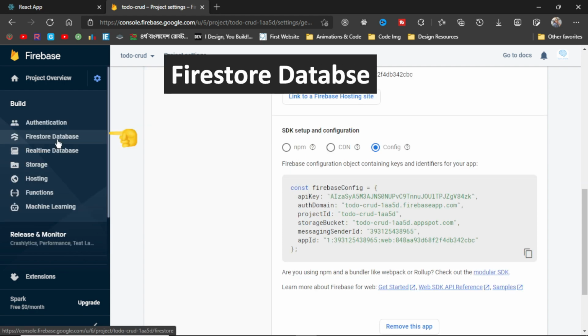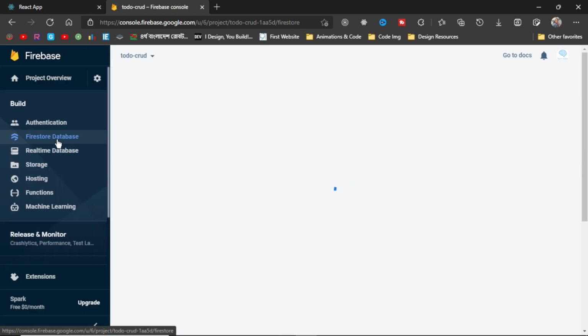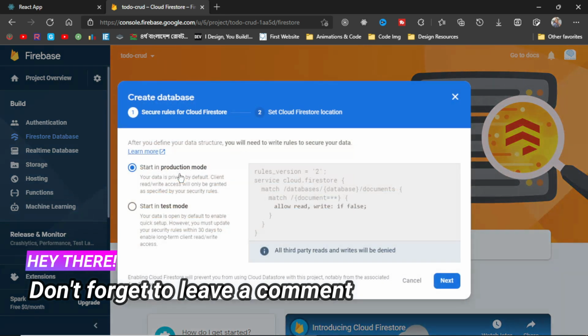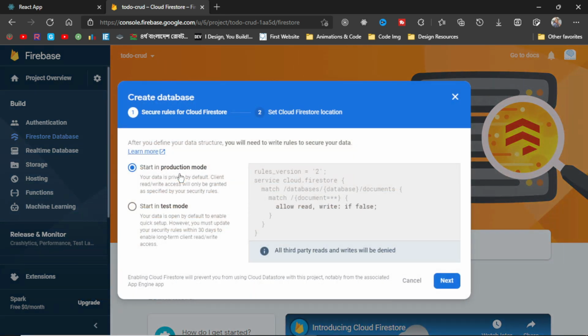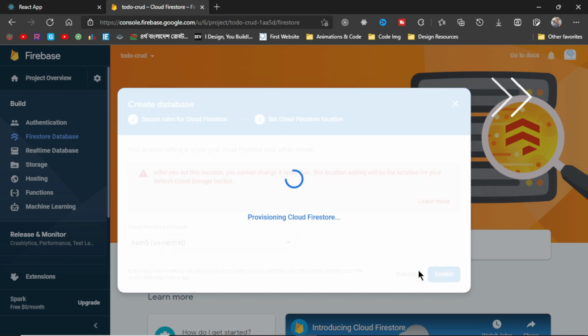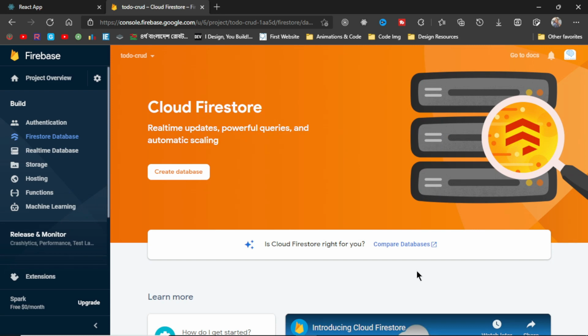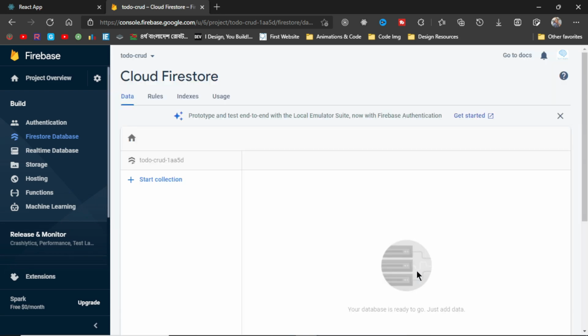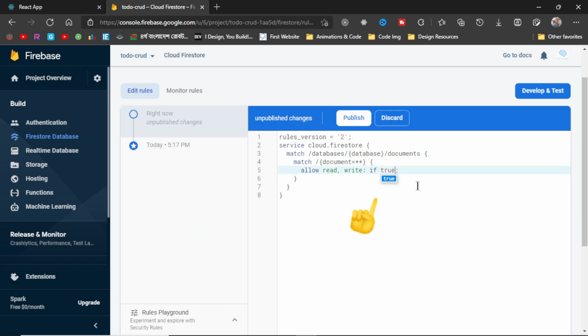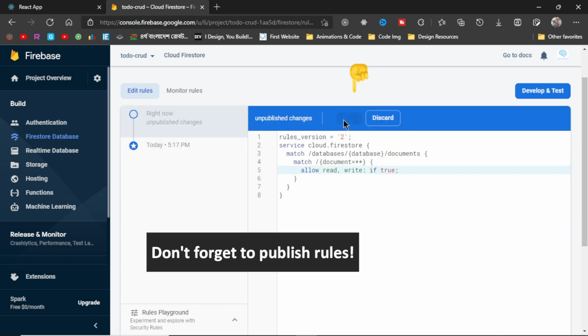Now go to the Firestore database section. Click Create Database. Then this pop-up will come. Click Next. Then choose the database location and click Enable. Once created you should see this type of dashboard. Go to the security rules. Change false to true, and click Publish Rules.